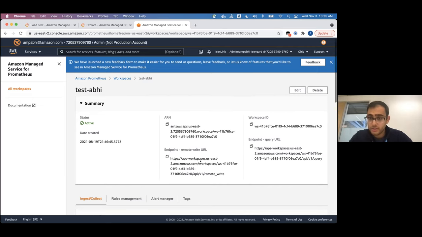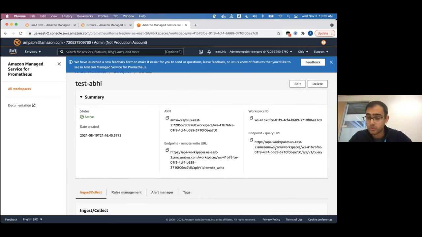Cool. On the query side, of course, here's the query URL that you might use in your Grafana to connect the Grafana data source to this workspace as well. We'll walk through that a little bit as we get into the Grafana side of the demo.